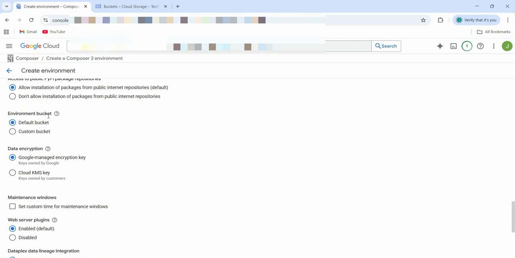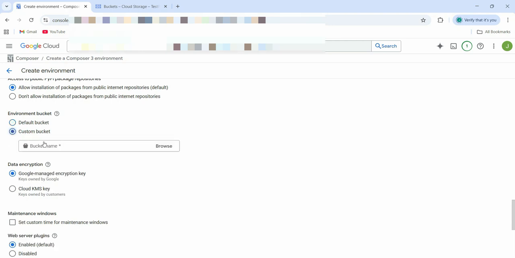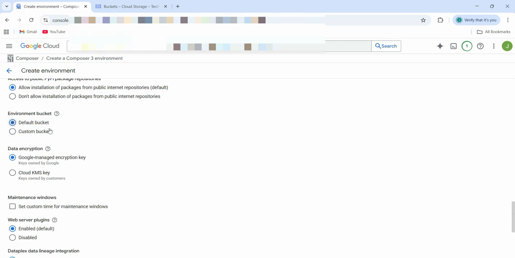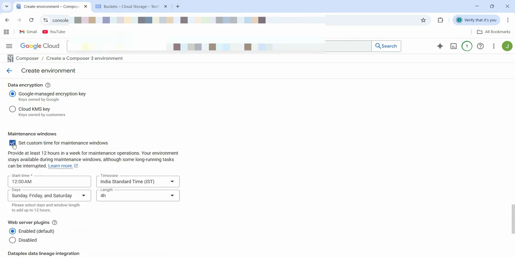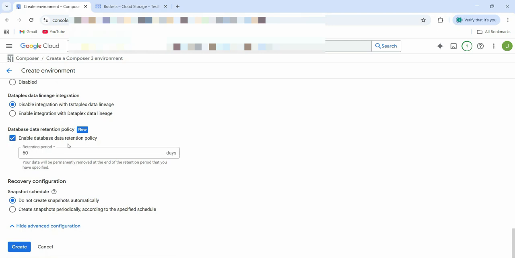Here in the environment bucket, if you want, we can give a custom bucket. Whatever bucket we have created, we can point to that one here. Otherwise, we can give the default bucket. I am giving the default bucket. For data encryption, a Google-managed encryption key is given. If you want, you can give a customer-managed key here. If you want to set a specific maintenance window, that can be set here. Then if you want to specify a data retention policy, you can mention it here.